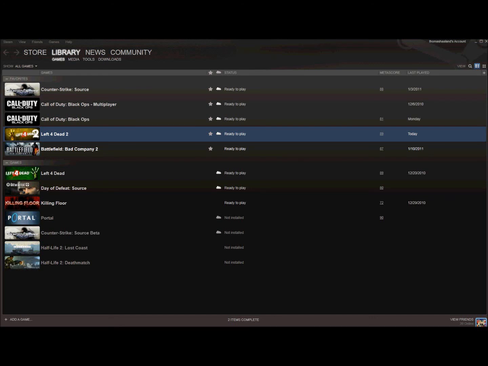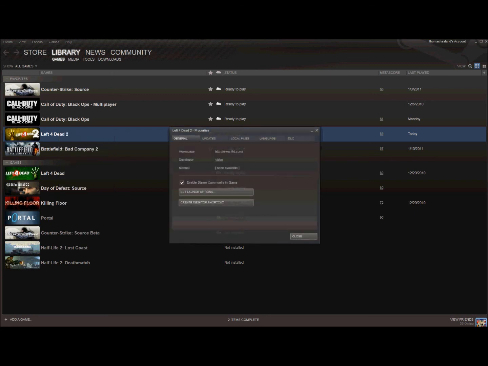Hello, now I'm going to show you how to play on servers that have more than 8 players on Left 4 Dead, many slot servers. The first thing you need to do is to go to Library on Steam Games and right click on your Left 4 Dead 2 game. Go to Properties and then you set launch options.